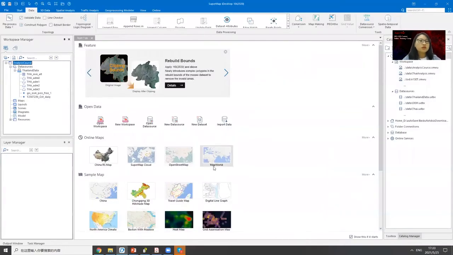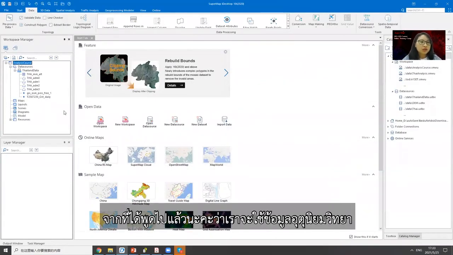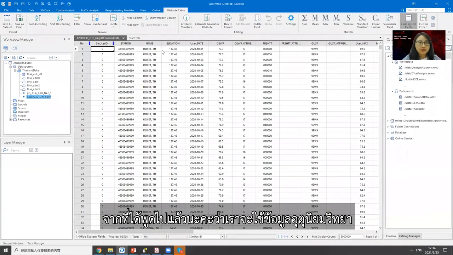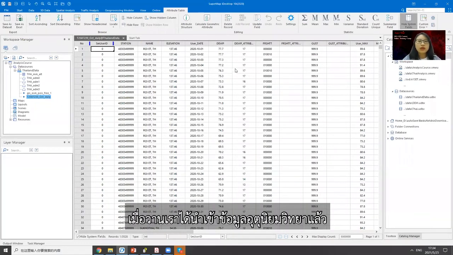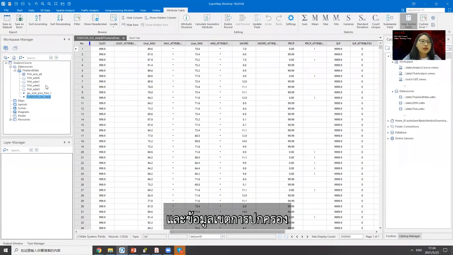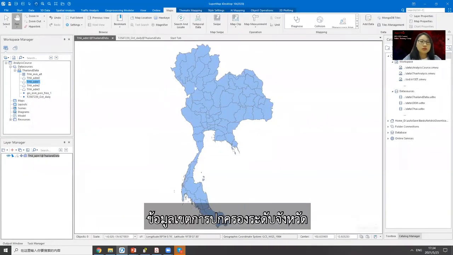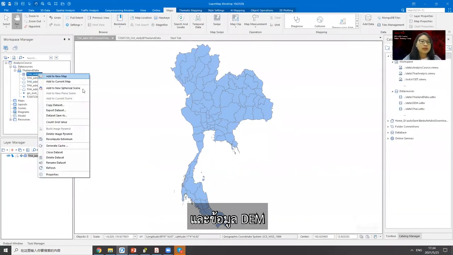So I mentioned that we should use this meteorological data here, which we already imported in the desktop yesterday. And we also need the administrative data, just like this, the city's boundary, and also we need the DEM data.